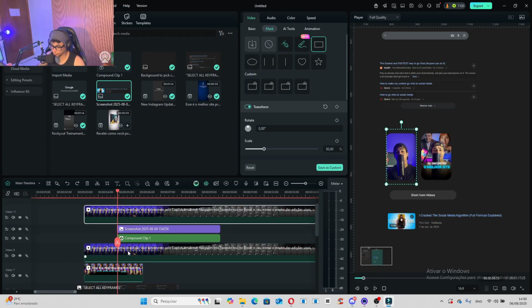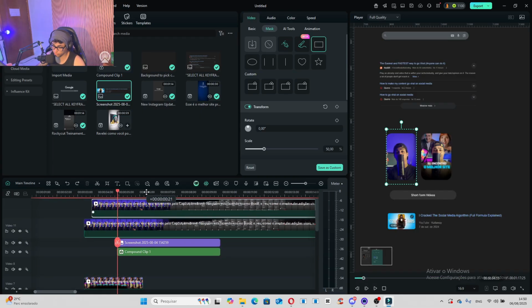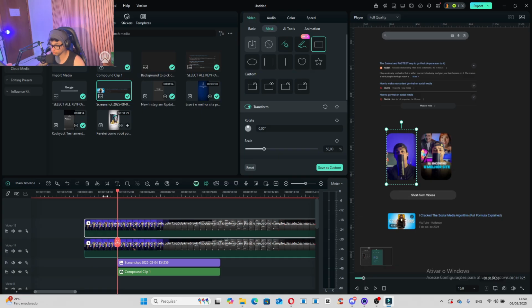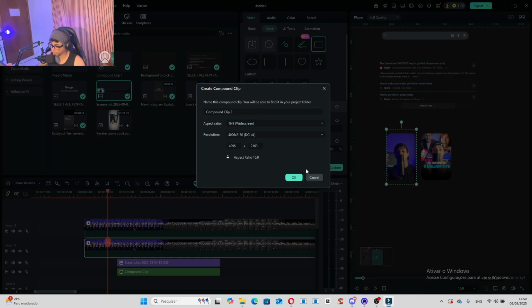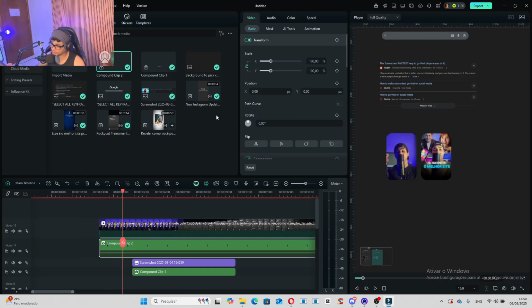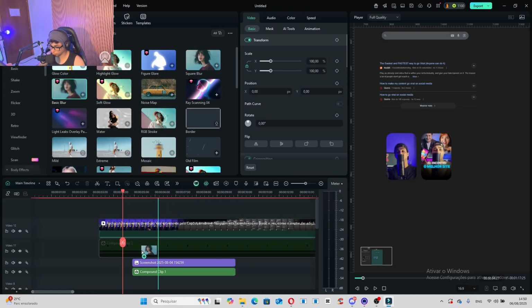Okay, the second video, you're gonna simply click in the video down below, and put it to the top, move it to the top this way. Great. Then you click in the video in the bottom, right button of the mouse, create a compound clip. Then you're gonna press the 4K resolution.